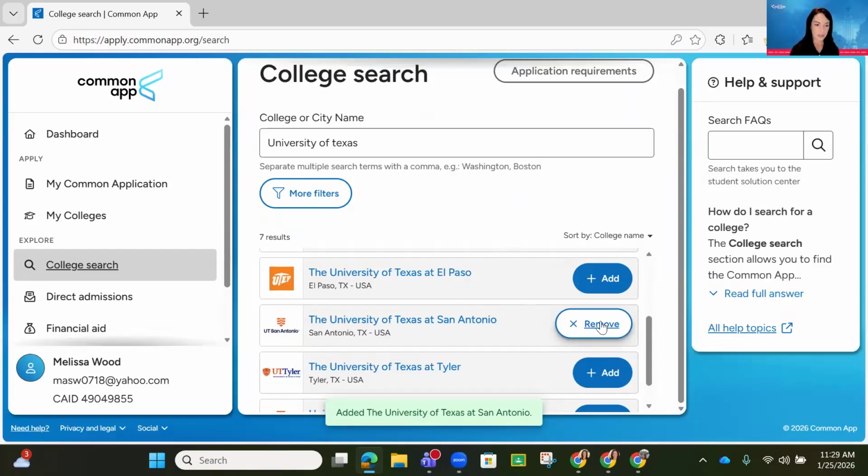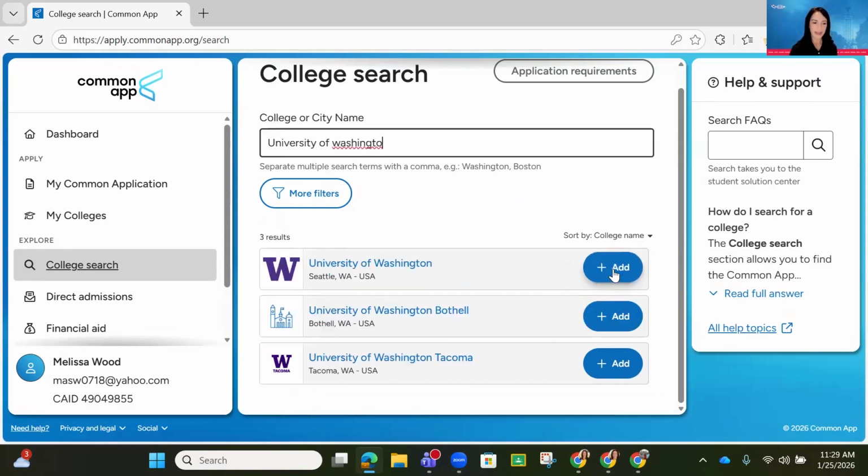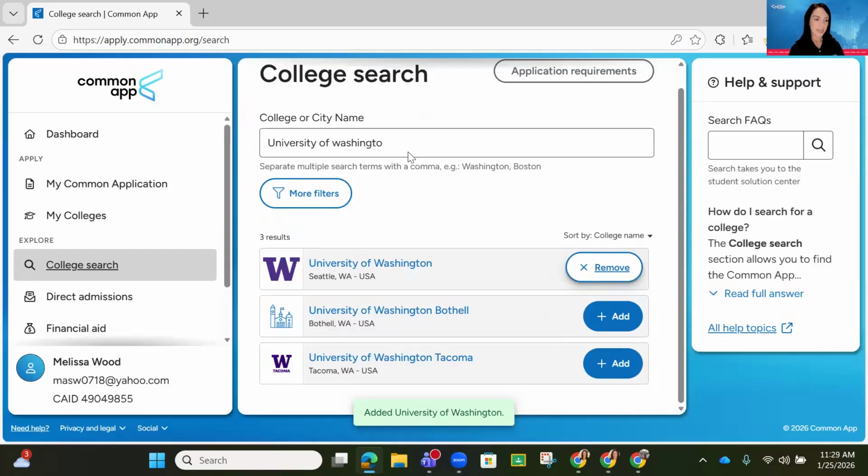So you will see here that I will have that add button or the remove button. Now, I'm going to give you a few minutes to go ahead and add some colleges. I'm going to add University of Washington as well. So I have that one in there, and I'm going to add a couple of more in here too.